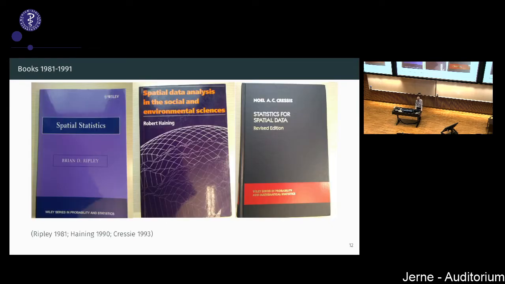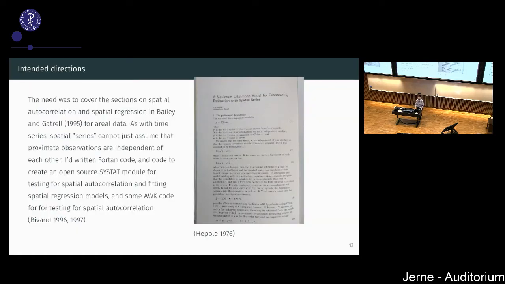Brian Ripley's book on spatial statistics is from 1981. This is a reprint, so it doesn't have the same cover as the original one. Then Bob Haining's book on spatial data analysis from 1990, and Noel Cressie's Statistics for Spatial Data from 1991. This is the corrected edition from 1993. Certainly Cressie treated spatial statistics as being point processes, geostatistics, and lattice or areal data. And so the example that I'll be giving you is from a class in 2000 using R to run these kinds of things.